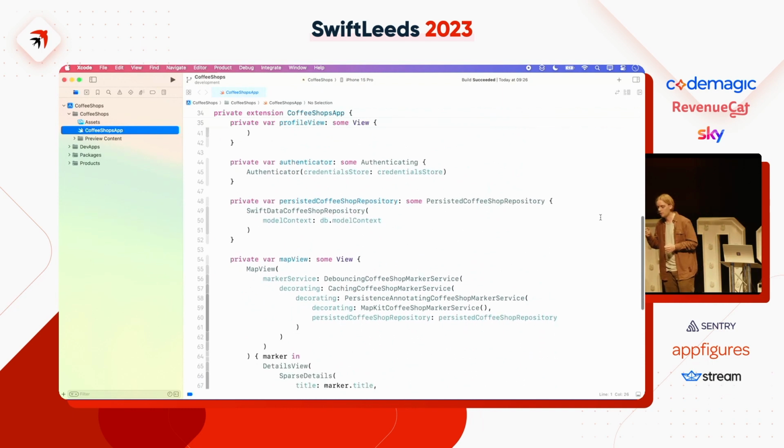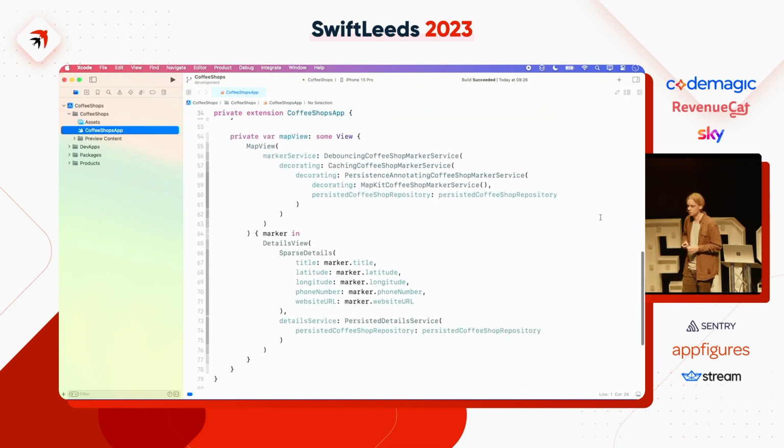Let's scroll down and meet our last composer, and that's the map view composer. And you'll see that it's very similar to the ones we just saw. We create an instance of map view, provide its dependencies, and then finally, we once again have a trailing closure that's a view builder that creates and returns the view to be presented when the user selects a marker on our map. So that's the details view that's presented when selecting that marker.